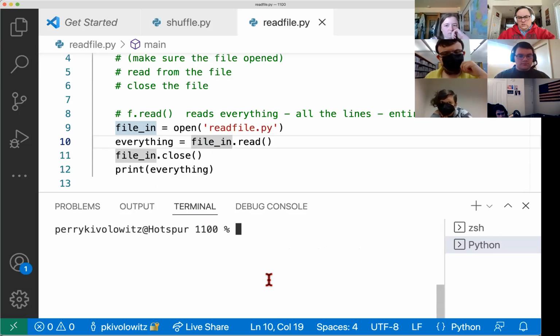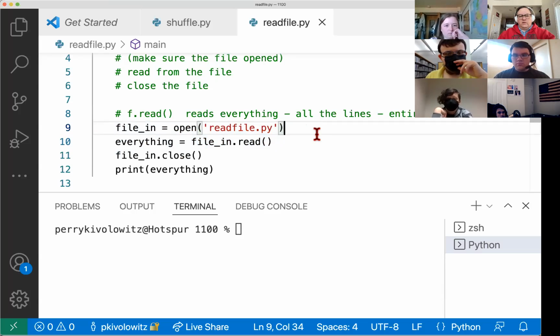Yep. So I'm confused, Professor. It says for me, file in has got the red line underneath. Like, am I supposed to set that as a variable or something? I'm confused. Yeah, so look at the code that you have on screen right now. I have, see, file in is assigned the results of open.